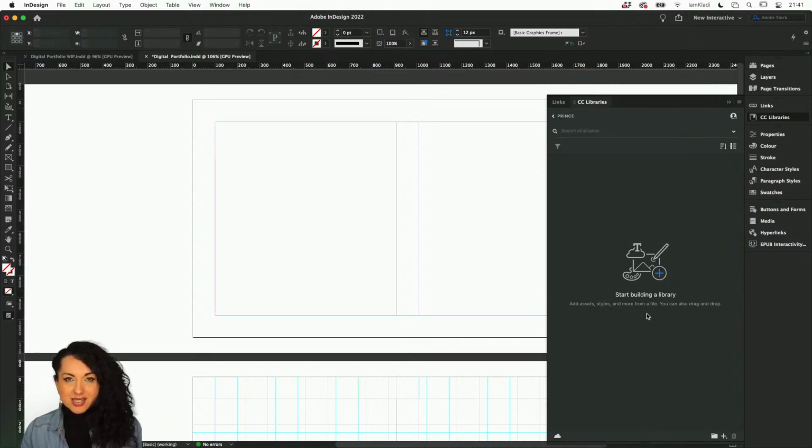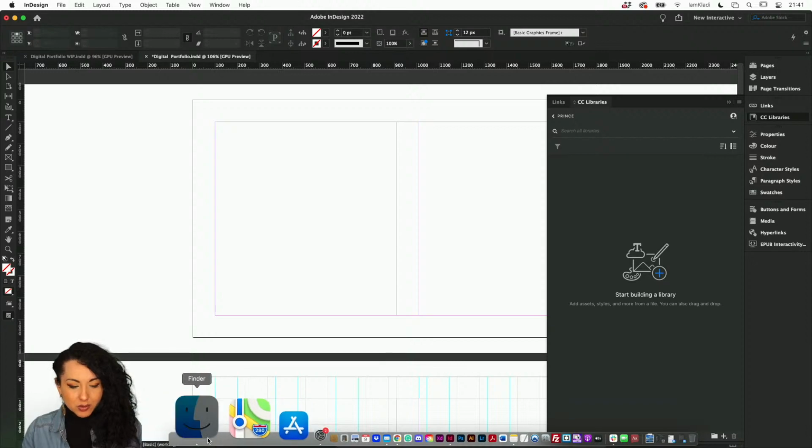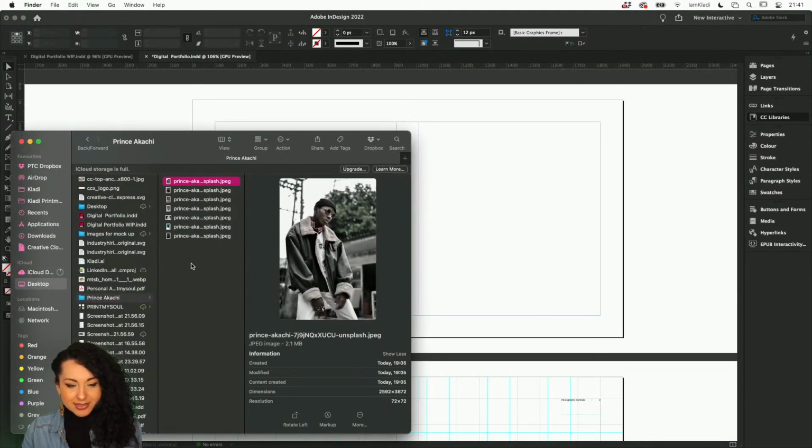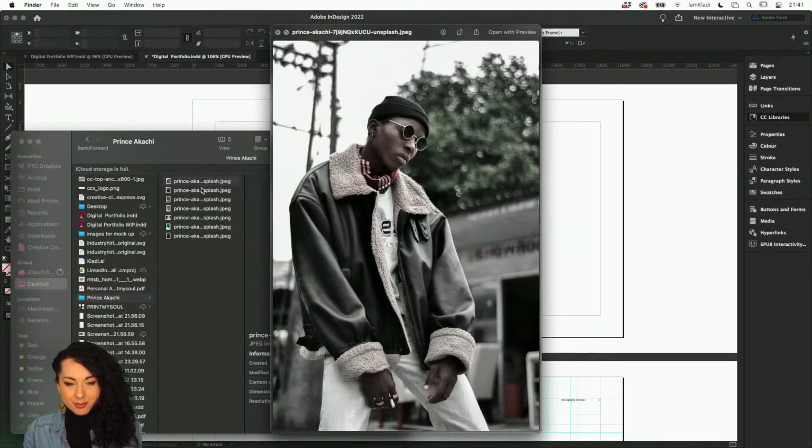Here we can start by adding, so we can collect the assets all in one place. And again, all we have to do is drag and drop in order to bring them in. So we have our library, we have named it, and all we have to do is head to our file. Here I've collected some of the beautiful pictures that Prince has created.